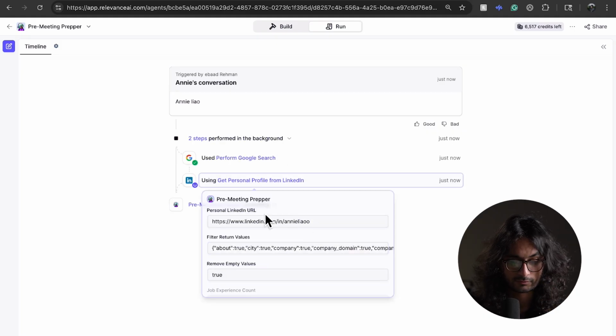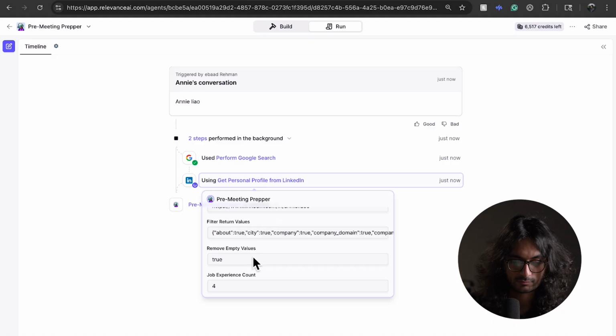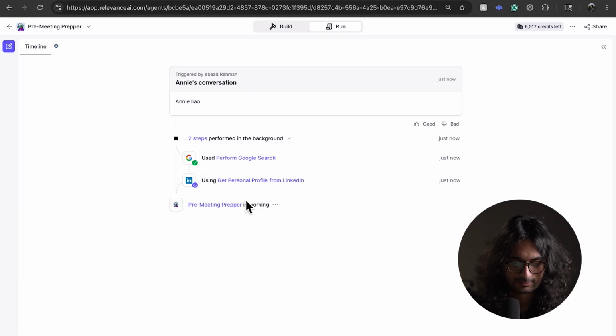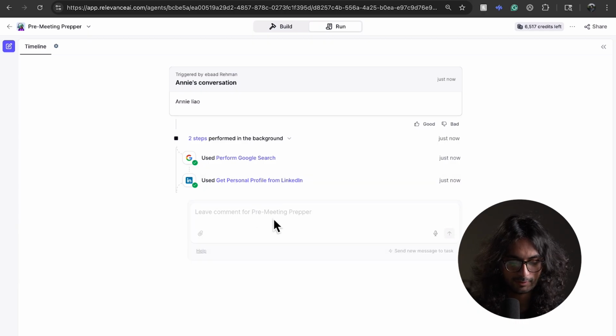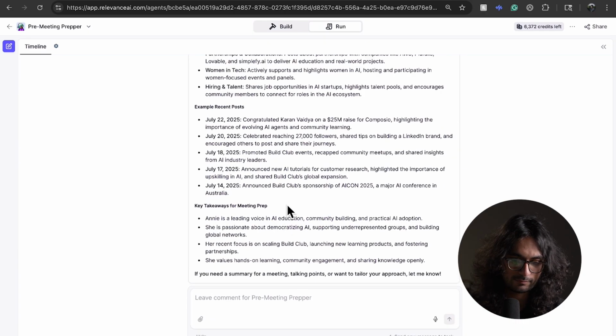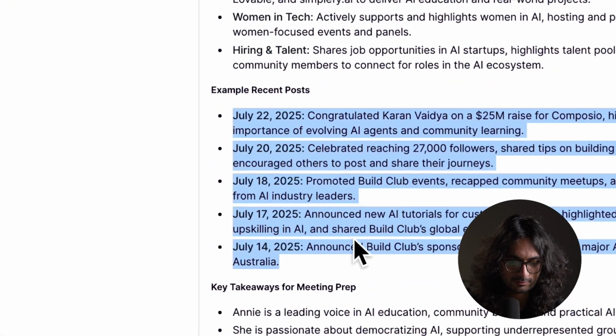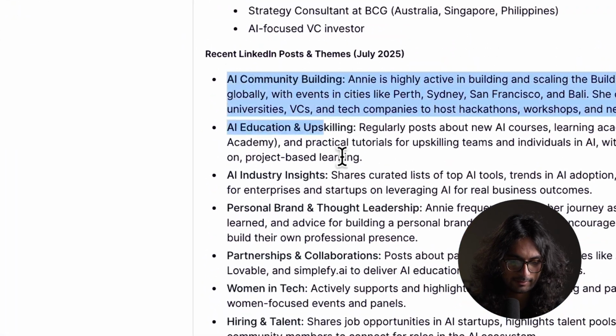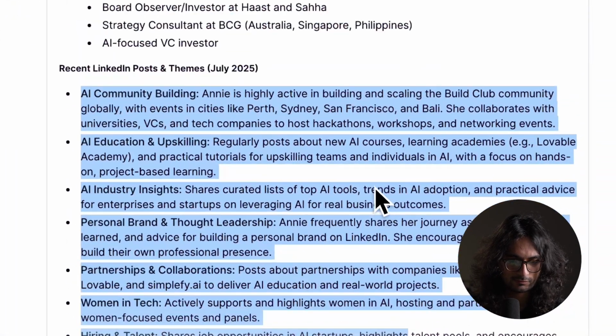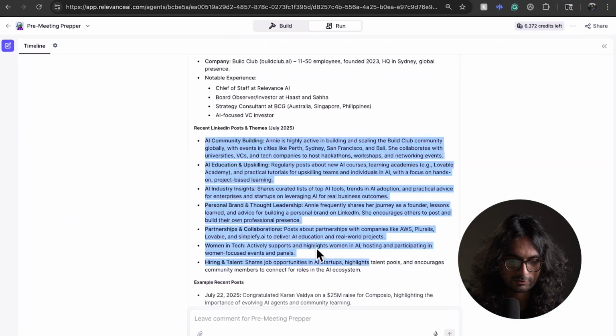Then it searches with the LinkedIn tool, which was a tool. And here I say look at the last four jobs. Now it's prepping something. Okay, there we go. It got the recent posts, whatever those were. And these are the themes for LinkedIn, and this is who the person is.